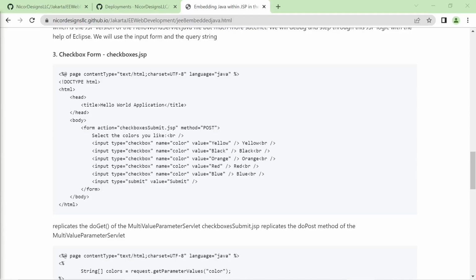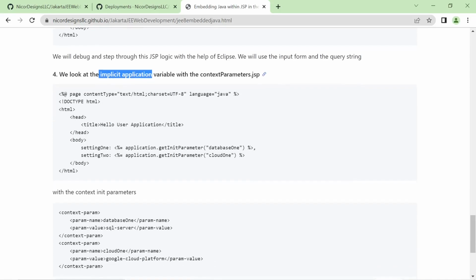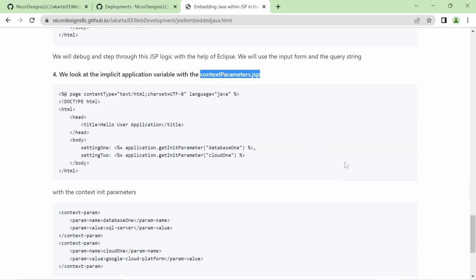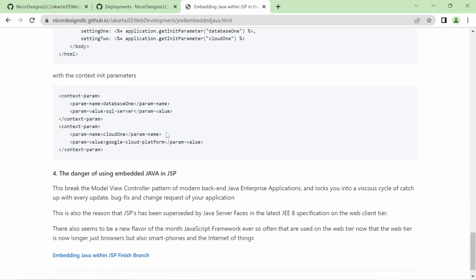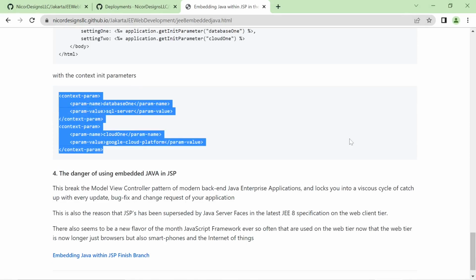Now back to our course documentation. And next up, we'll look at the implicit application variable that we can use for embedded Java. And we'll look at a new JSP page, context parameters.jsp, in which we display our context parameters that we set up within our web.xml config file.